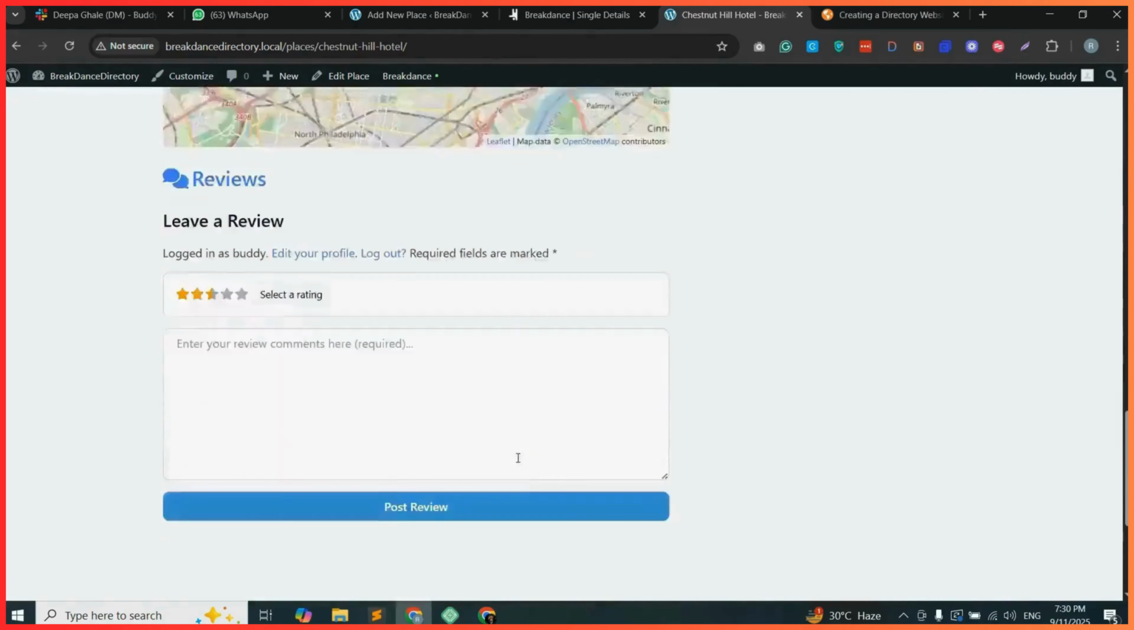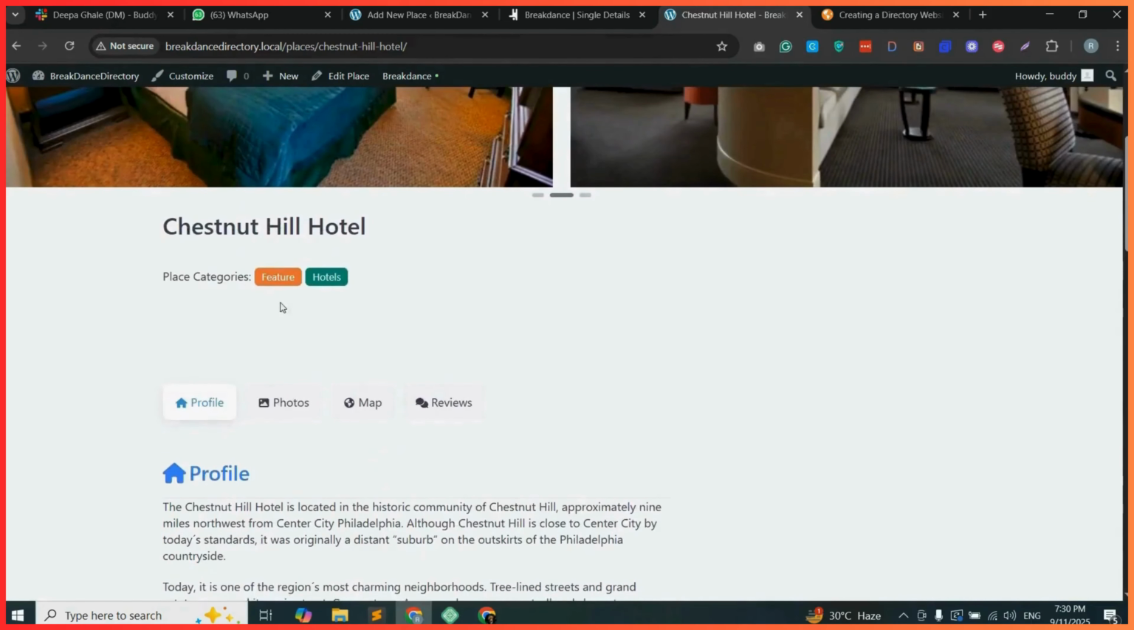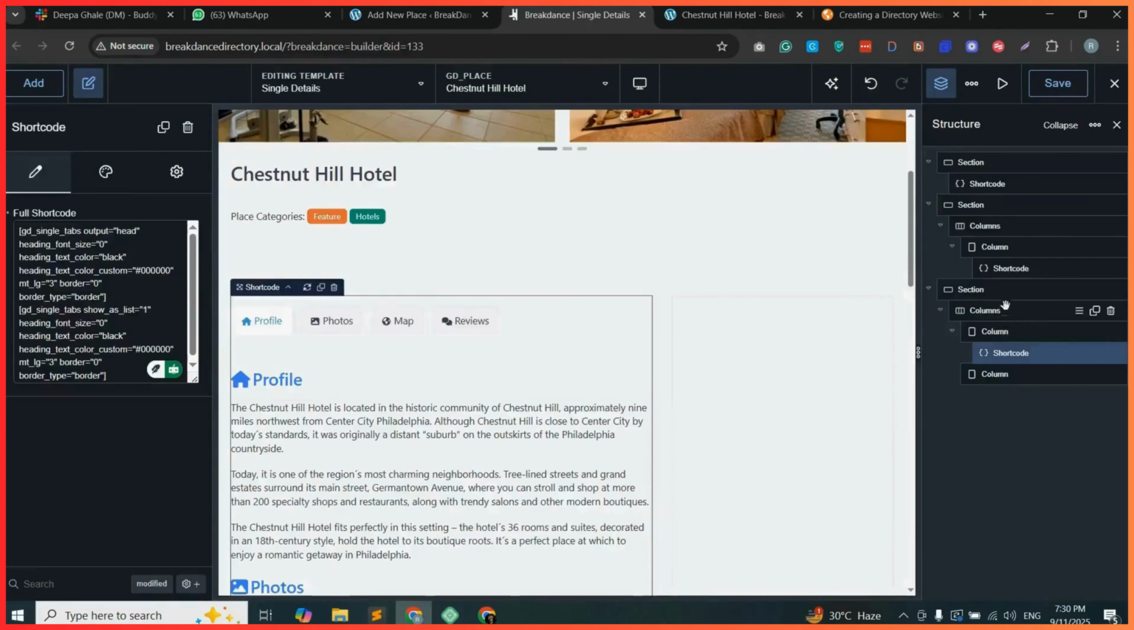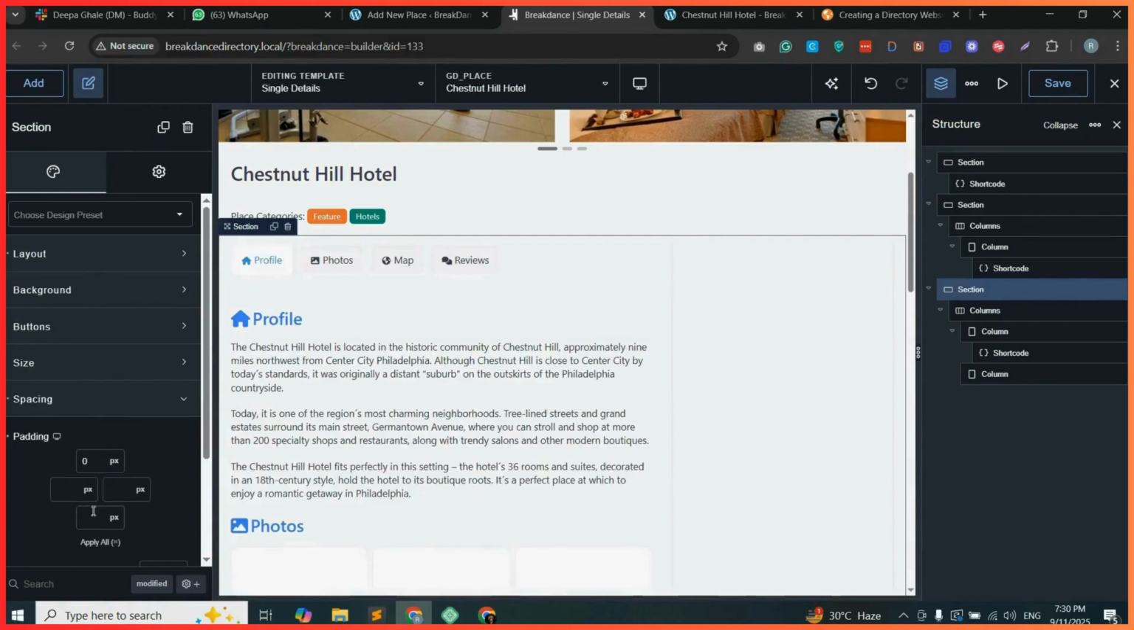So now whatever we have added can be seen here list wise. Let's remove this gap from the above. So coming on to the section, then spacing from top 0. In the right column we will be adding our contact information.